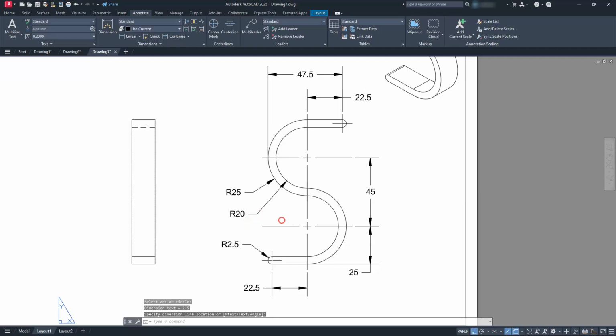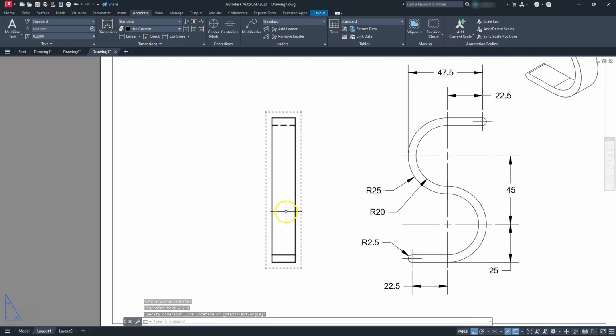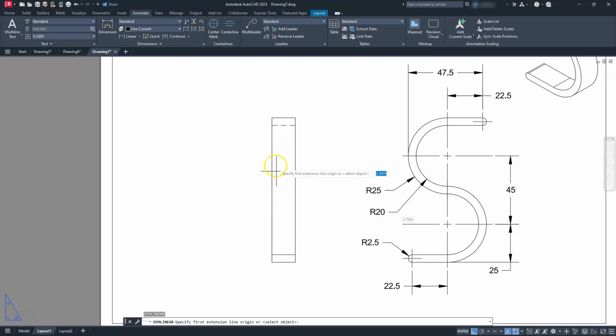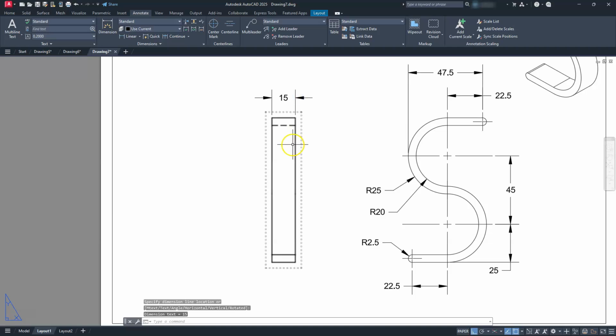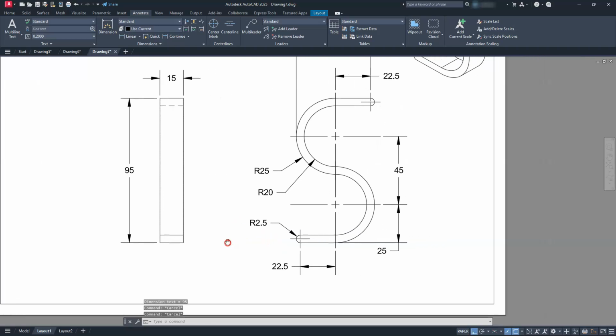Same with my linear dimension. If I want to use a linear dimension, I can type in DLI, enter. And that way you're going to get your linear dimensions without having to go up there and find them. And that's going to work for all of your dimensions, right? And I just hit the enter button just to speed up things there. So that's kind of your little advanced step for today.